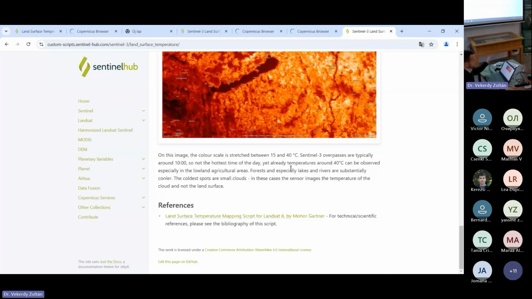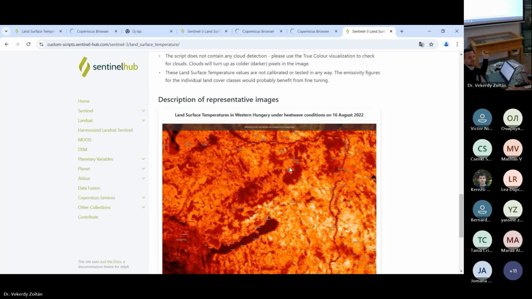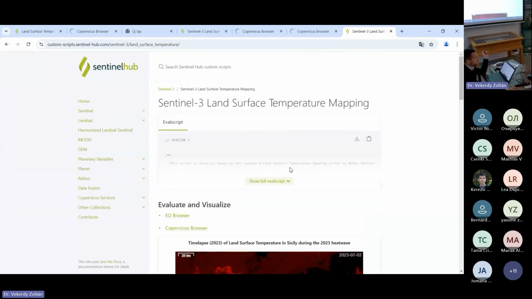Okay. Any questions for this one? Okay, moving on to the next script. This is going to be the most complex of all of the ones that I want to show now. It's called Sentinel-1 flooding visualization. And here we are combining Sentinel-1 and Sentinel-2. We are putting one on top of the other.